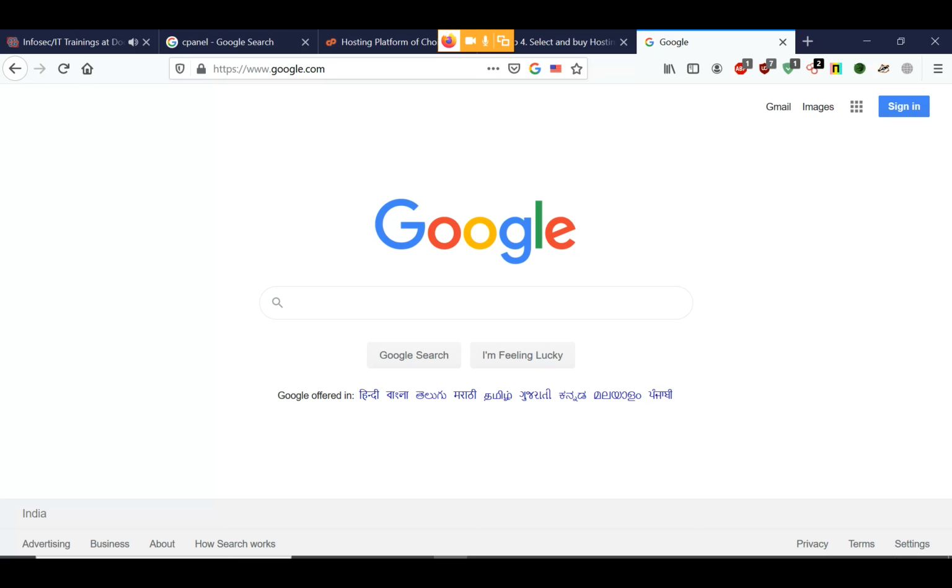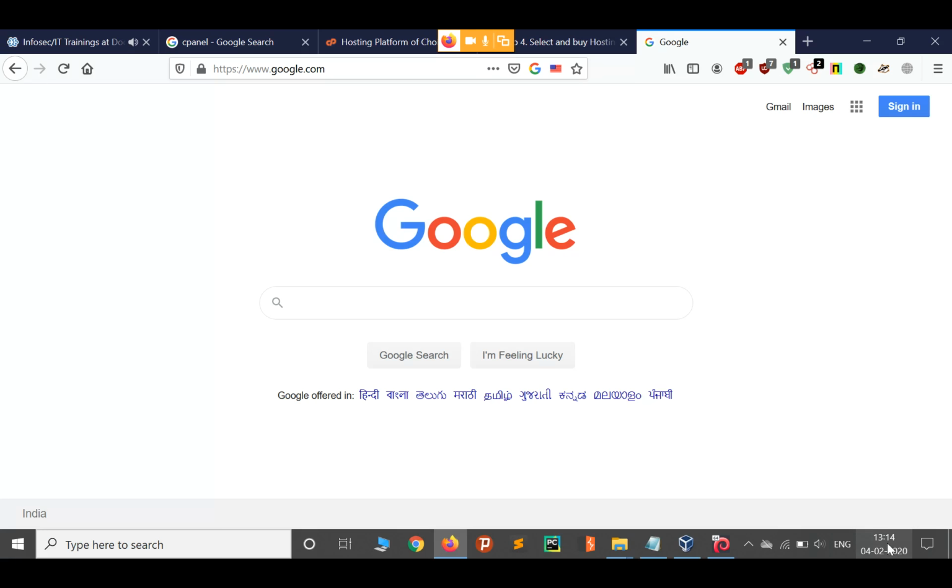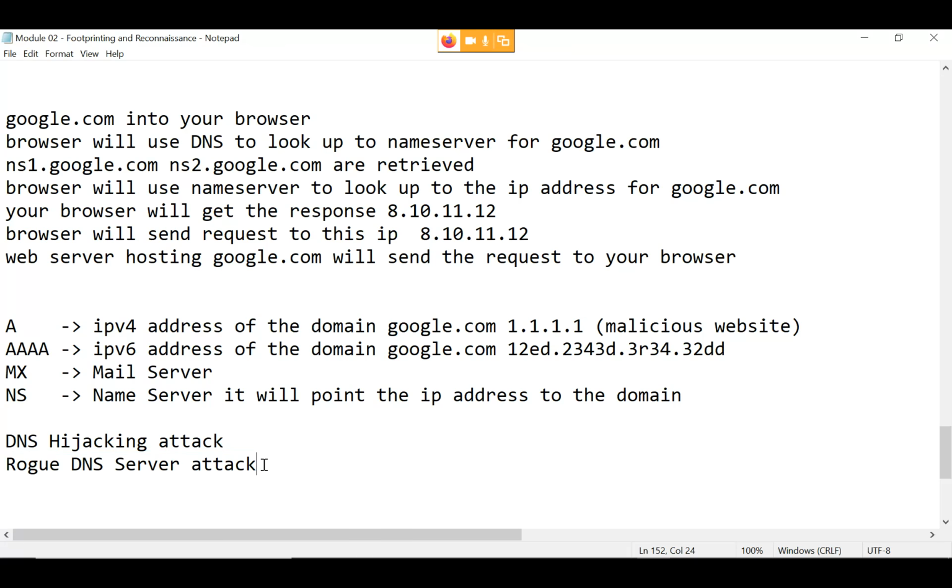This rogue DNS server attack mostly can be done in a local network. If there are 100 computers or 1,000 PCs in a multinational company and they are using a DNS server for communication, then I can imitate it and create a fake DNS server, and all the 1,000 computers' requests will go through my DNS server. So I can do a lot of malicious things. I can modify their requests and do all sorts of things.